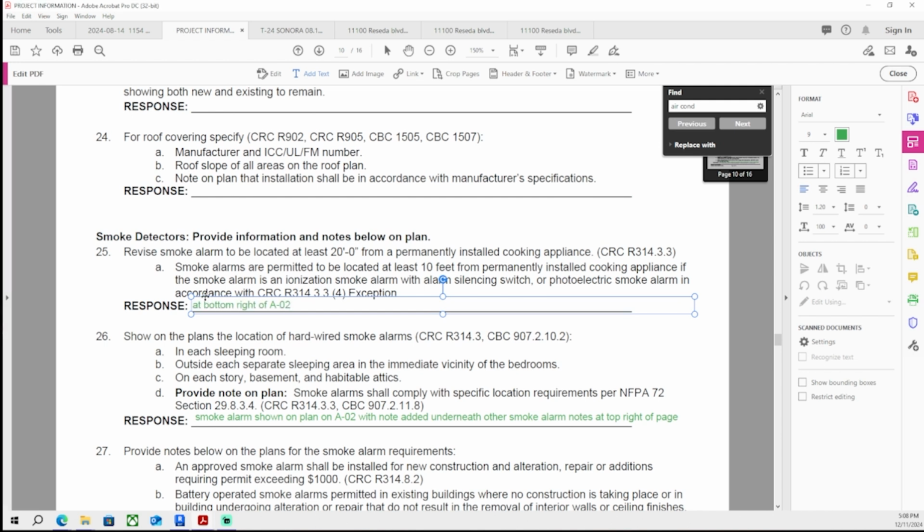Show on plans the location of hardwired smoke alarms. Yeah, we did that in each sleeping room, outside each separate sleeping area, in the immediate vicinity of the bedrooms, on each story, basement, and habitable attic. Provide note on plans: smoke alarm shall comply with specific location requirements per NFPA 72.